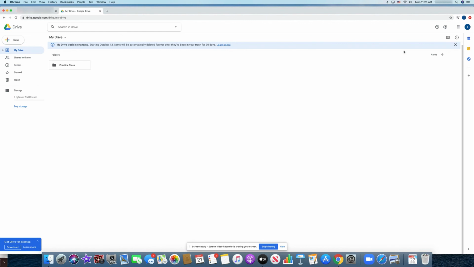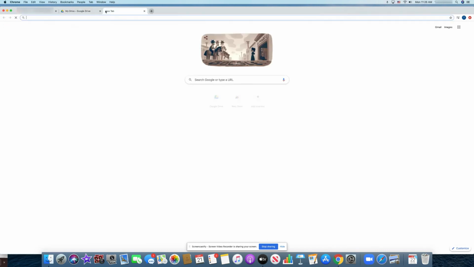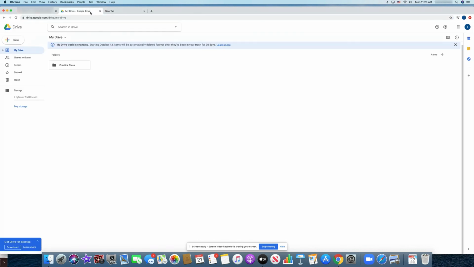And to do that, they need to make sure they're signed on to their Google account. They'll get this waffle here. They can go to their Drive, or remember they can go to drive.google.com and that will take them to their Drive there as well. Okay, so just real basic information on what Google Drive is and how we use it.